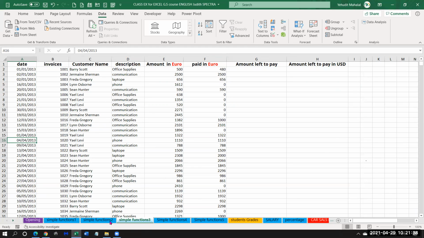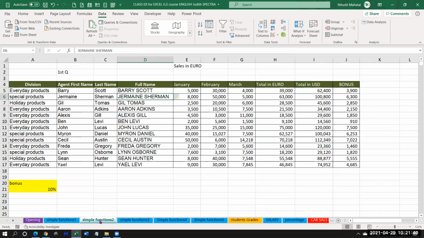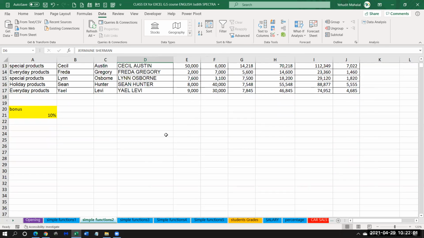Here I have a question that might be a little bit unrelated, but if I want to create a new line within the same cell, how do you do it? Let's say I wanted Barry Scott and then underneath that his division instead of next to it. Is there a way to do that? Yes, of course. Let's go just a minute down.